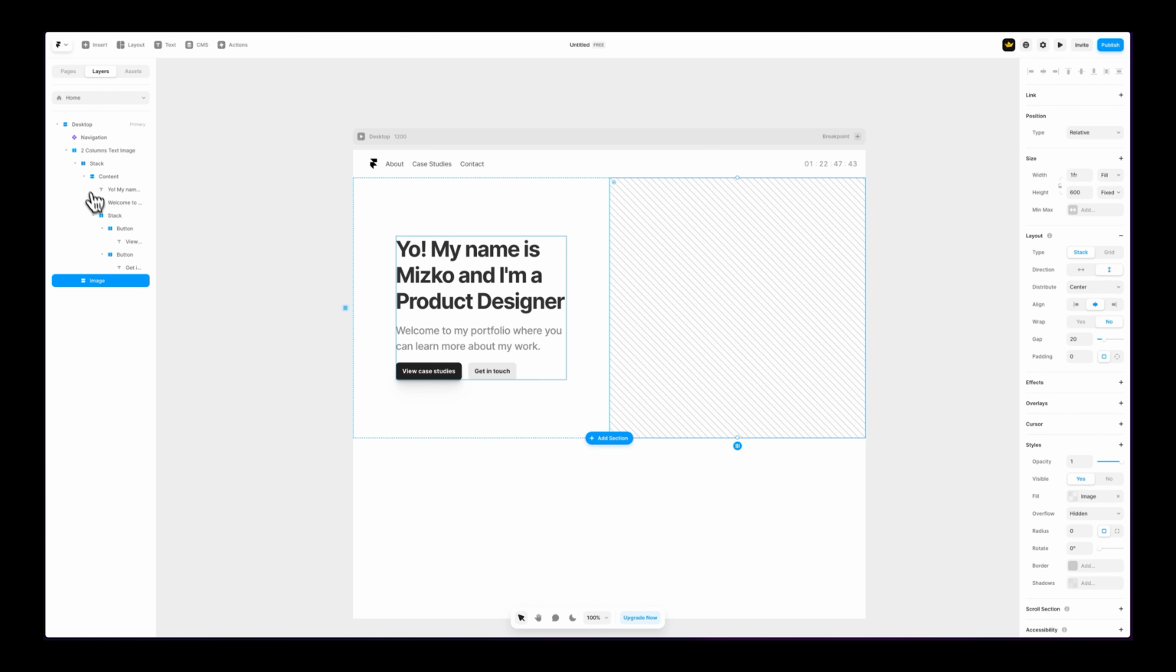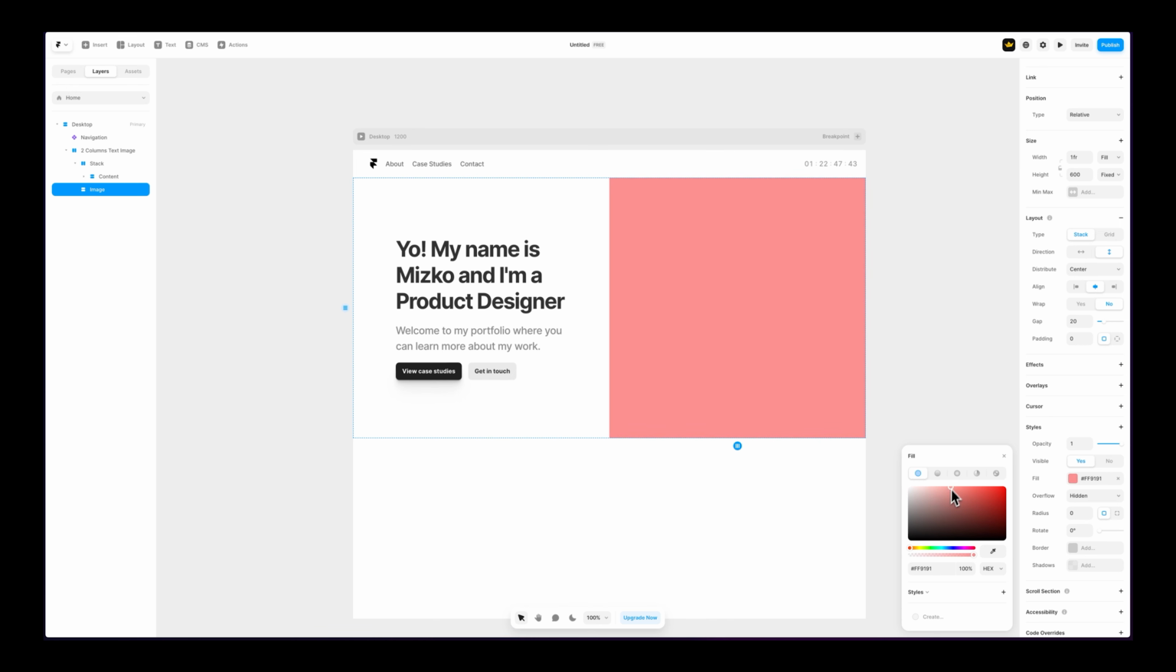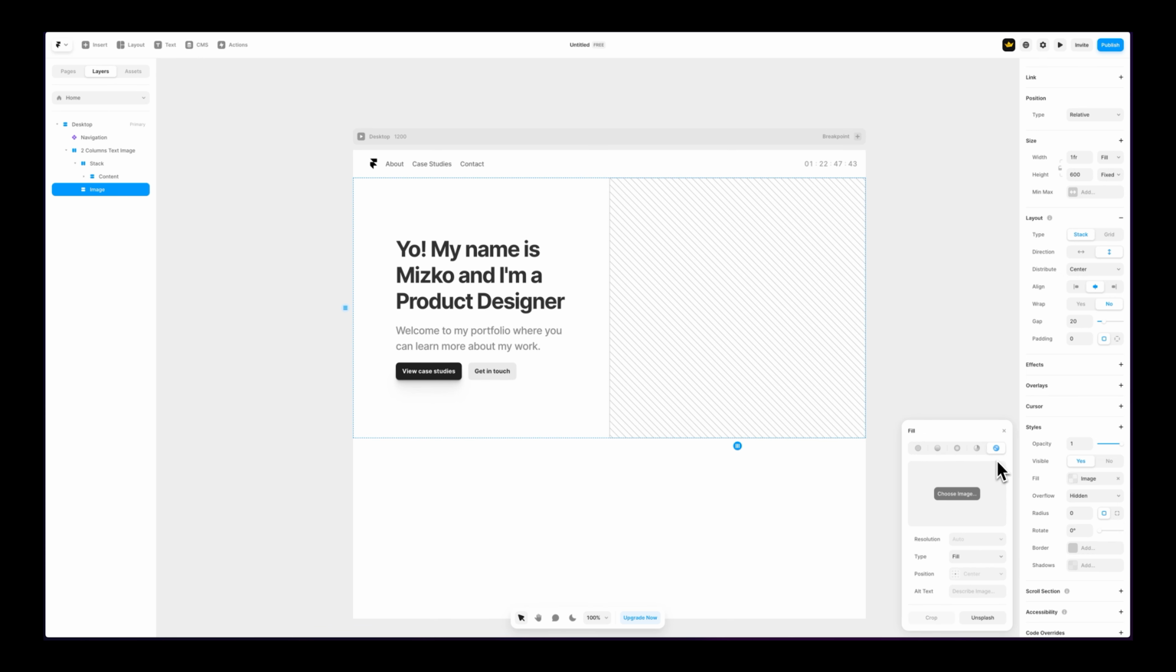So you can see that on the layers menu, we have our image selected, which is a stack. And if we want to go ahead and add an image, we can head over to the right-hand side settings. Under styles, under fill, we want to click this icon, and we can actually go ahead and apply a color. We can select this icon over here, apply a gradient, select this icon over here, apply a radial gradient. We can also add a different type of gradient over here, an angular gradient, I believe it's called. And then we can also add an image.